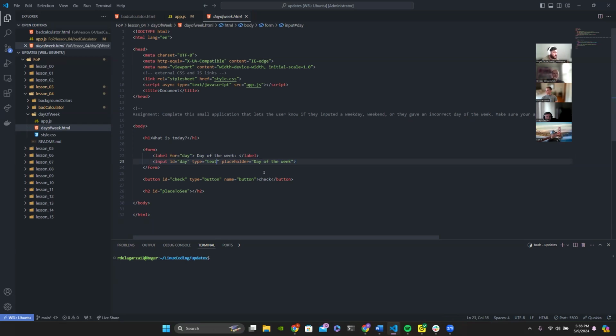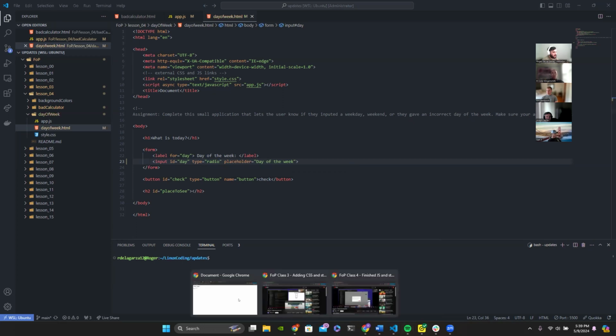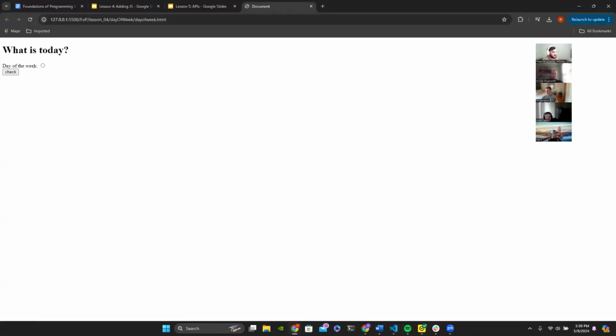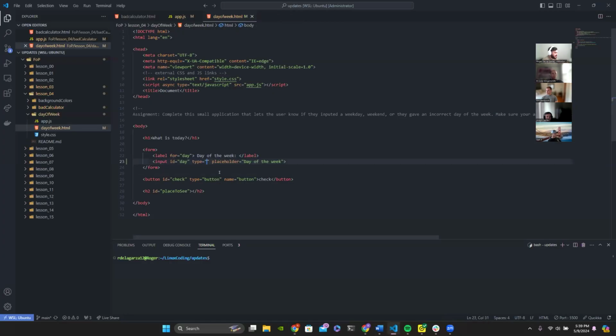As you guys remember, we can change the type of the input tag and change what type of input it is. All right, so that's where the text is coming from. Let's put that bad boy back. Outside of the form, we have a button, type button with the ID of check and the name of button.